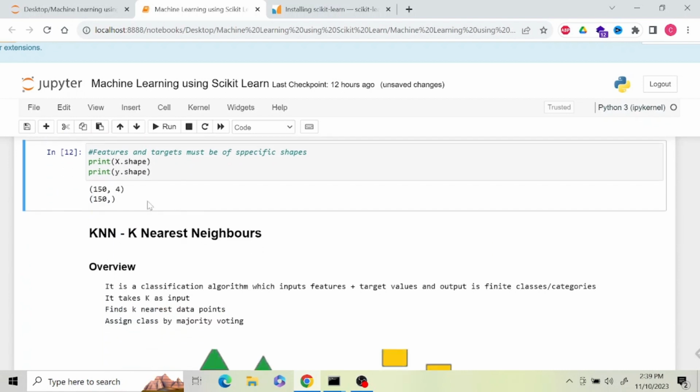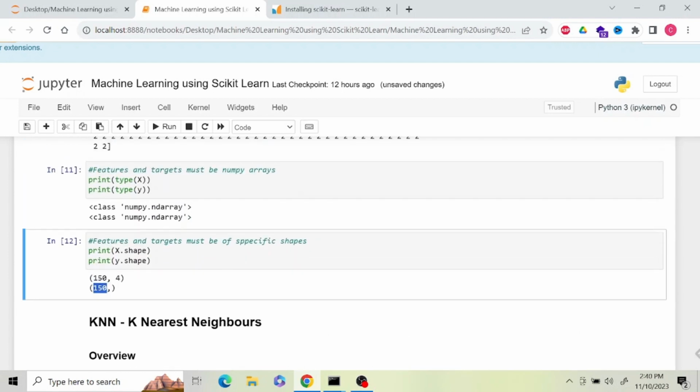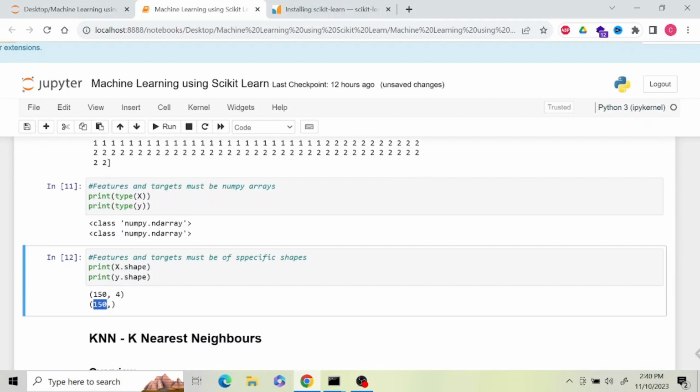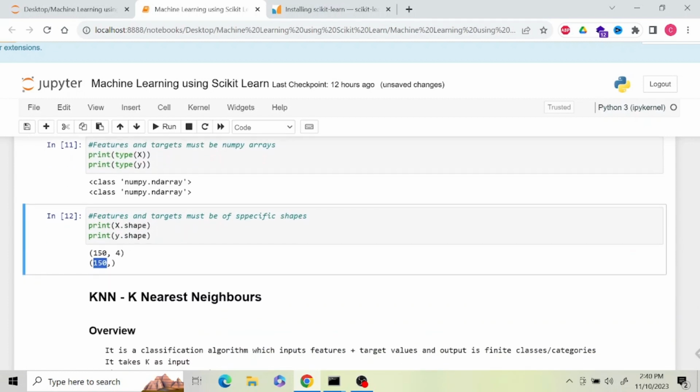So what is that condition? These first values, the rows, should match. If there are 150 examples, we should have the same number of true labels. The number of features can vary. For one dataset it could be 4, and if we have a complex dataset it could be more, and so on. But this first value should match for X and y. Okay, so in our iris data case, all the conditions are matching. We had well separated our features and target. They are numeric values, they are numpy arrays, and their shapes are matching.